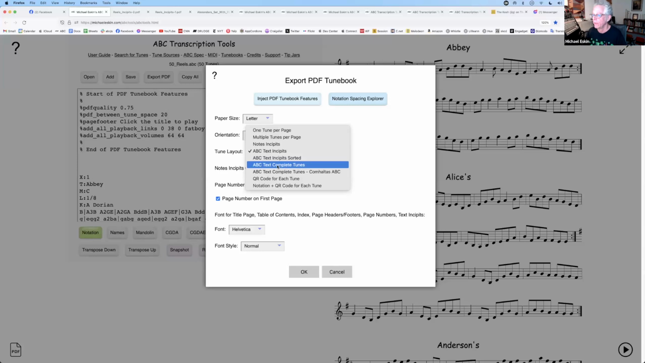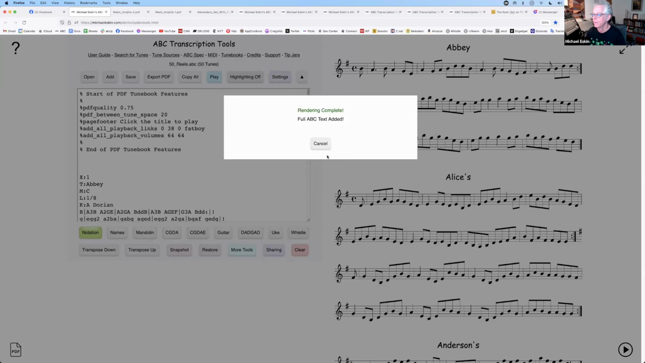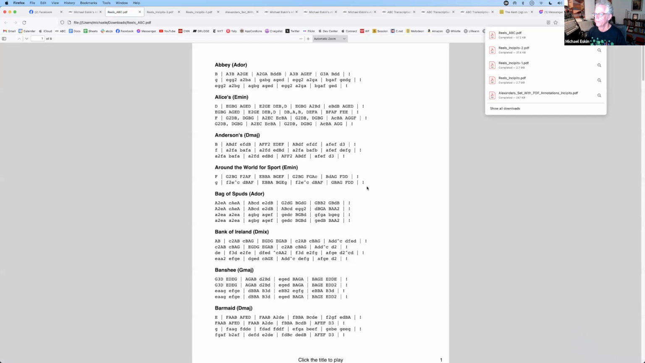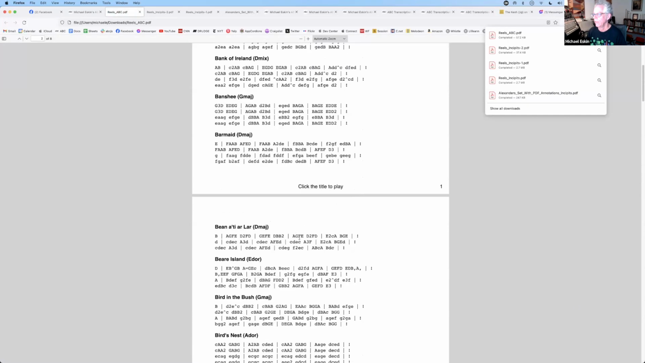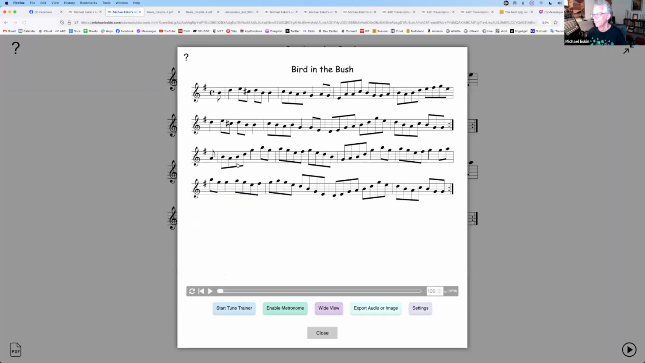One other option is complete tunes. So if you want the entire tune instead of just the snippet of it, this is just the ABC notes. It's the whole tune, but you can click on any of these and it would open in the player. They all work the same way.